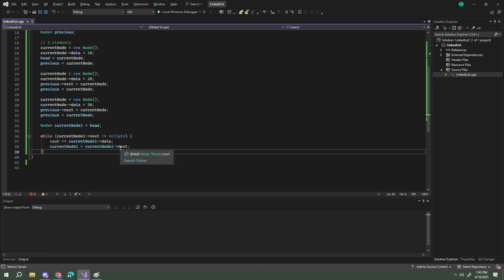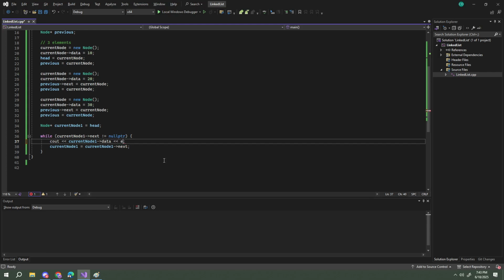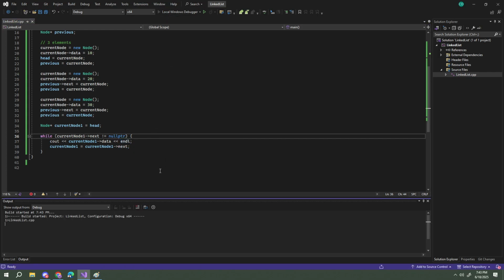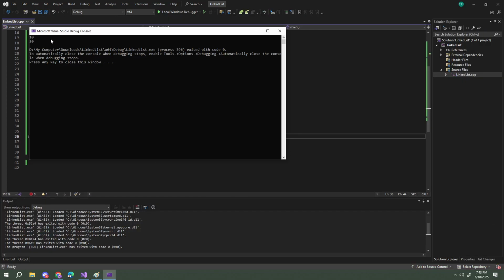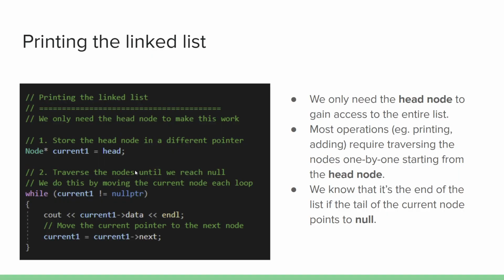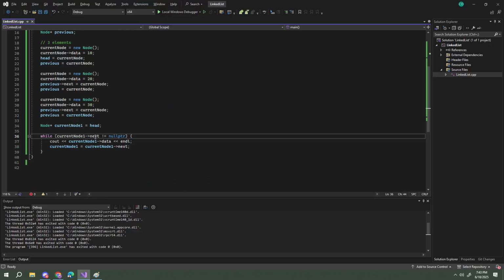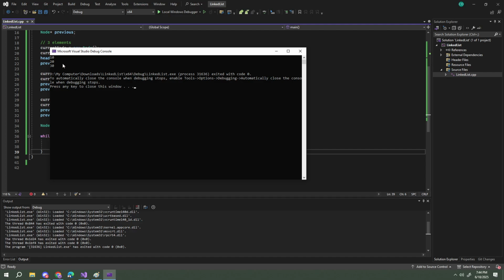Okay, so if we do that, we play this, 10, 20. We have a problem. Sorry. So it should not be next. Because when it got to the third, it didn't print the data anymore because this is already false. So it should be current node 1 is not equal to null pointer. Sorry. There, 10, 20, 30.